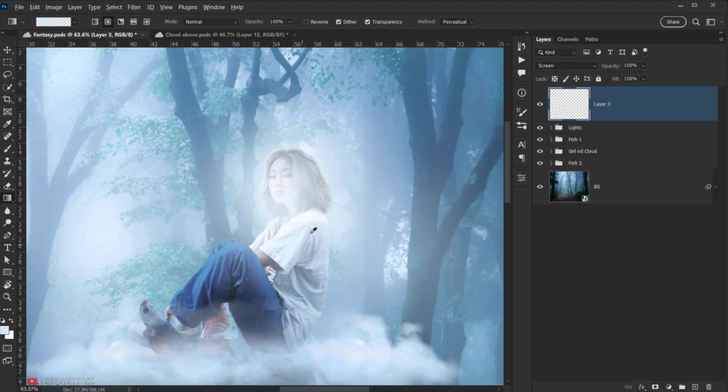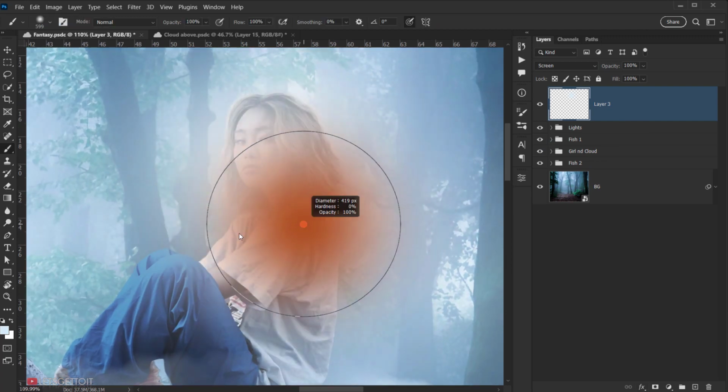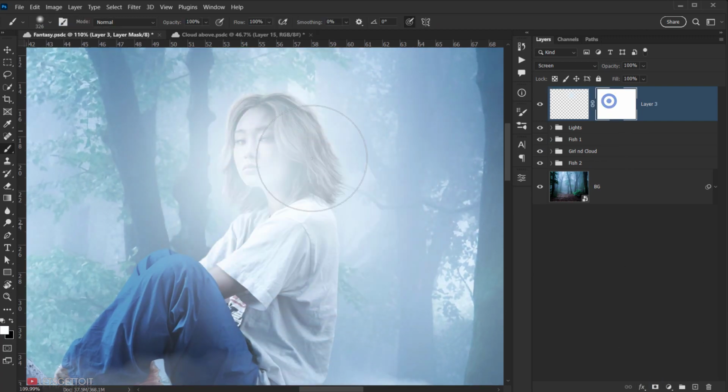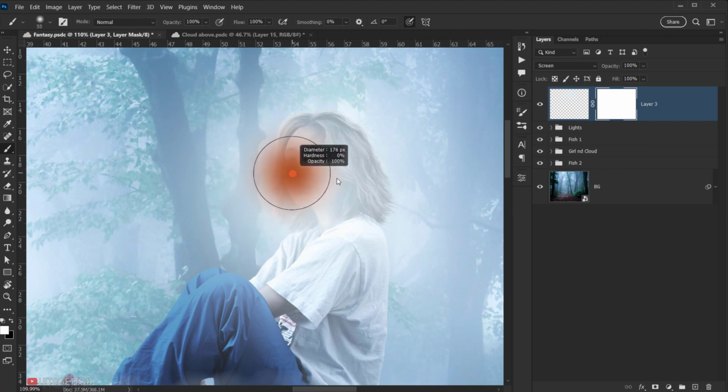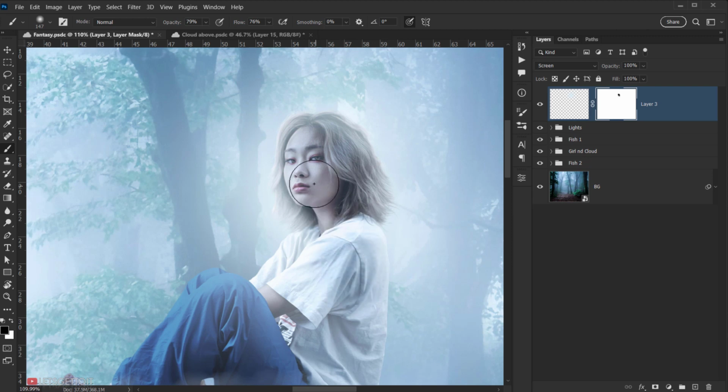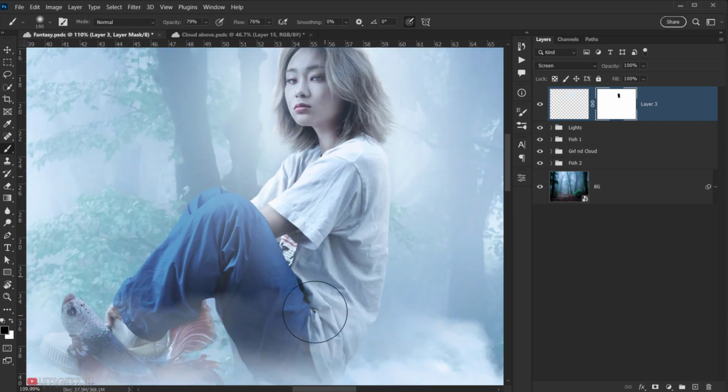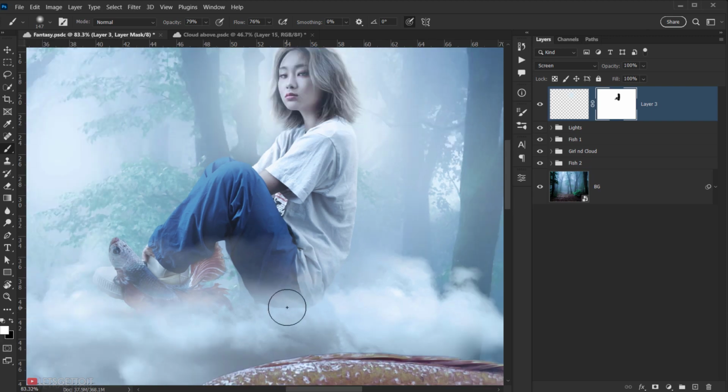But this time I will actually use a brush with a layer mask on this layer, and I will delete everything that is in the face of our model, just like that. Yeah, something like this. I want only the edges to be applied for this layer.